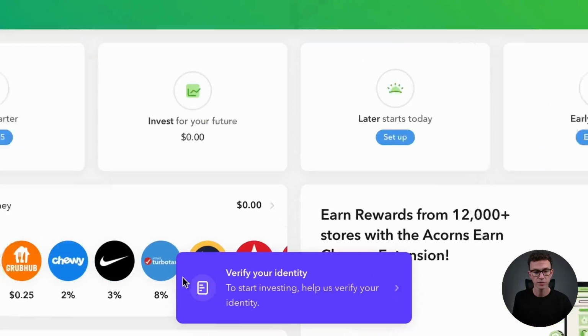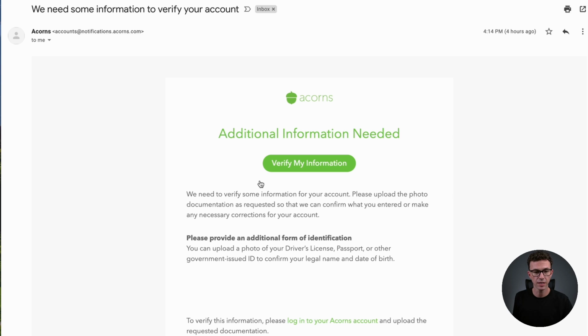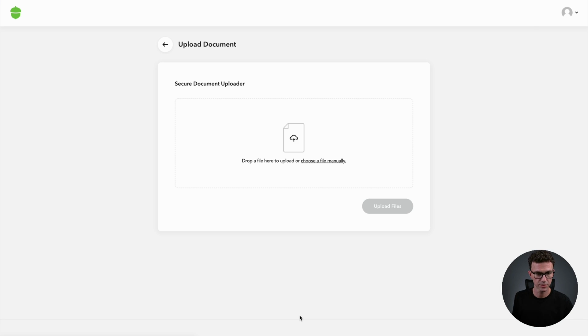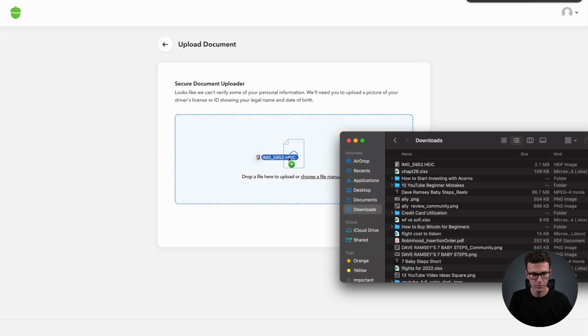One thing I forgot to show you as I was going through the tutorial earlier was this little purple box right here. This is verify your identity. They also sent me an email about it and I didn't walk through that part in the tutorial, so let's do that now. So let's click on the little purple box and see what it has us do. Okay, drop a file here or upload manually. It looks like we need to upload a picture of your driver's license or ID showing your legal name and date of birth. Okay, so I don't know if I have it on my phone, so let's take a picture. There we go. AirDrop it to my computer and drag and drop.